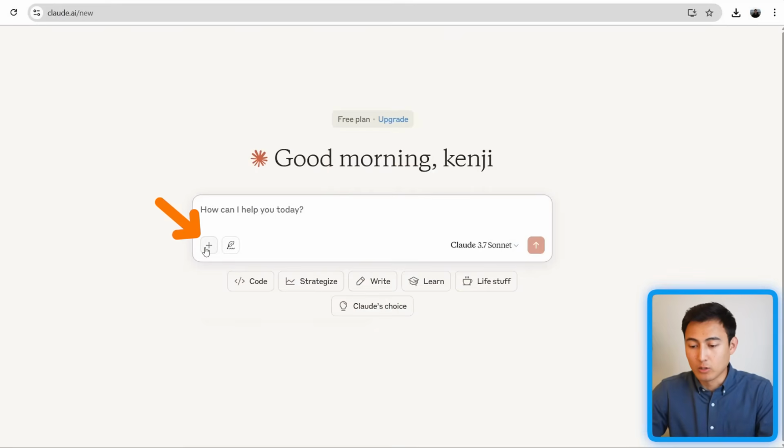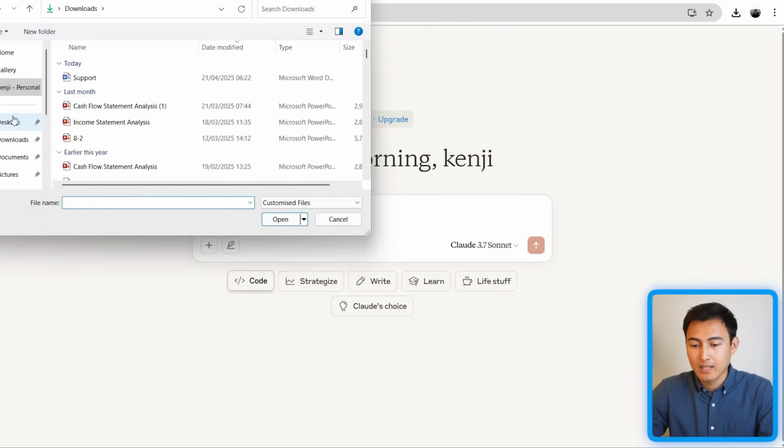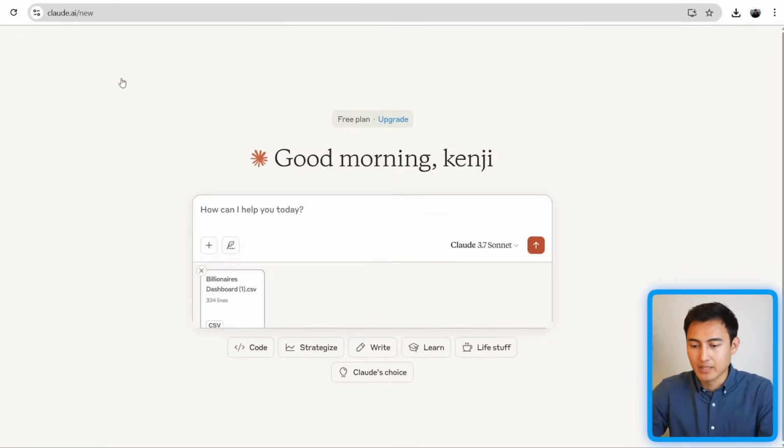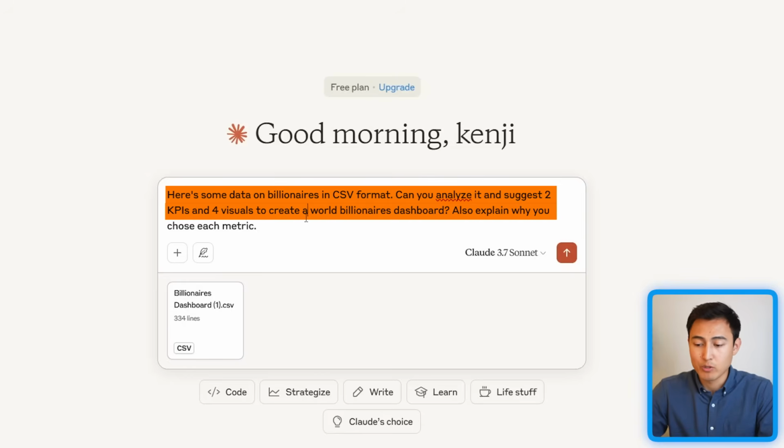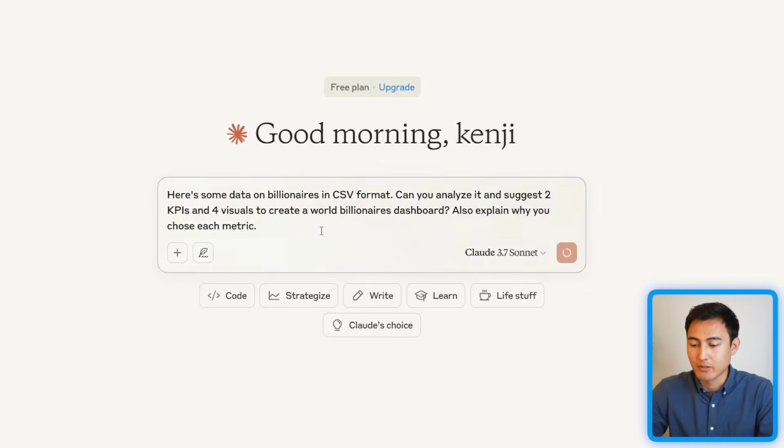Awesome, now jumping back into Claude, I'm simply going to upload the file. In my case, I've just put it here under my desktop. For the prompt, I've added the following. It says, here's some data on billionaires in CSV format. Can you analyze it and suggest 2 KPIs and 4 visuals to create a world billionaires dashboard? Also explain why you chose each metric. Let's go ahead and run that.